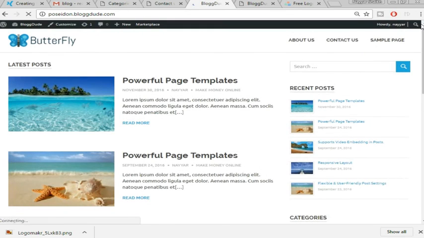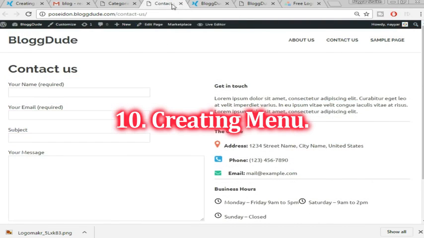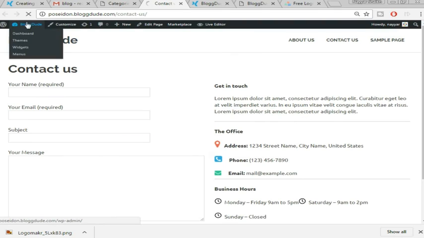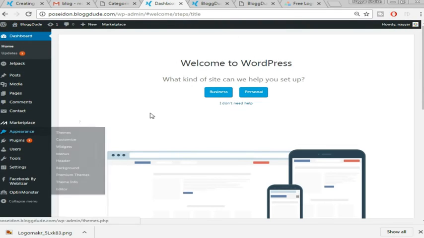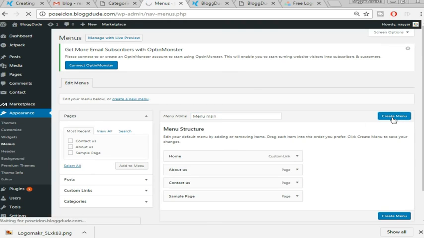So we have successfully created our logo and our favicon. Now it's time to create the menu. For that, come back to your dashboard, hover over appearance and select menus. What we have to do is create a new menu. It asks for a menu name. You can put in any menu name. I'm just putting main menu, whatever you want. Click on create menu.